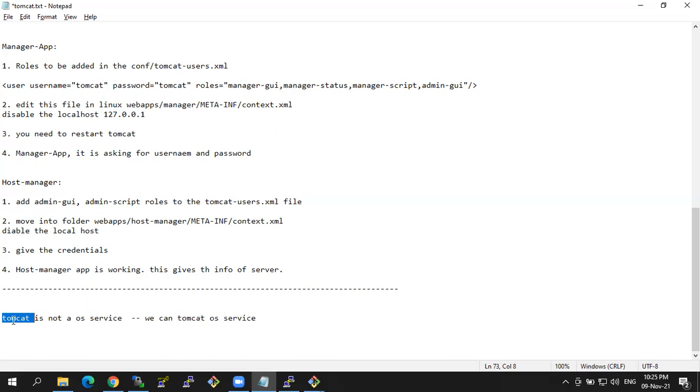When a service is not an OS service, each and every time you stop the system and start the system, Tomcat is stopped automatically. Again, you need to move into the particular bin folder and execute the command startup.sh. Only then is Tomcat started. Instead of that, if you make Tomcat an OS service, then with the sudo systemctl command you can work with Tomcat as an OS service.